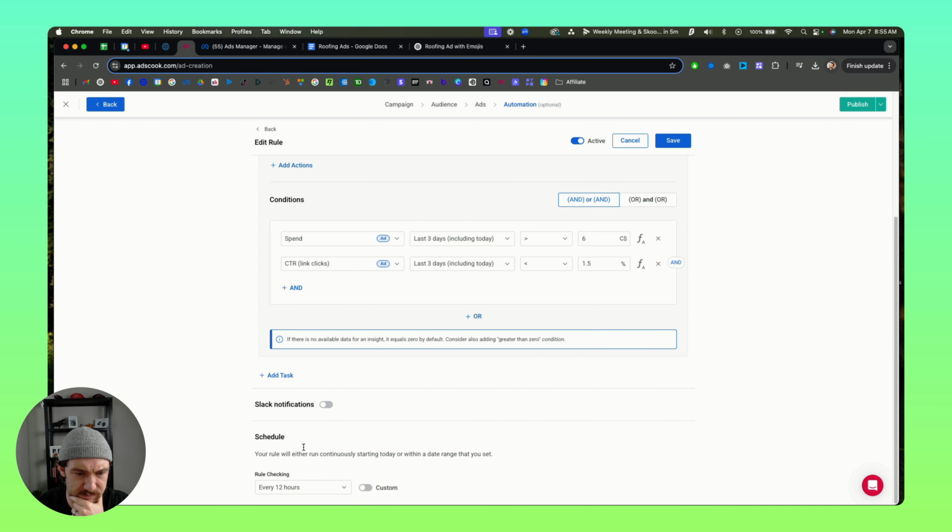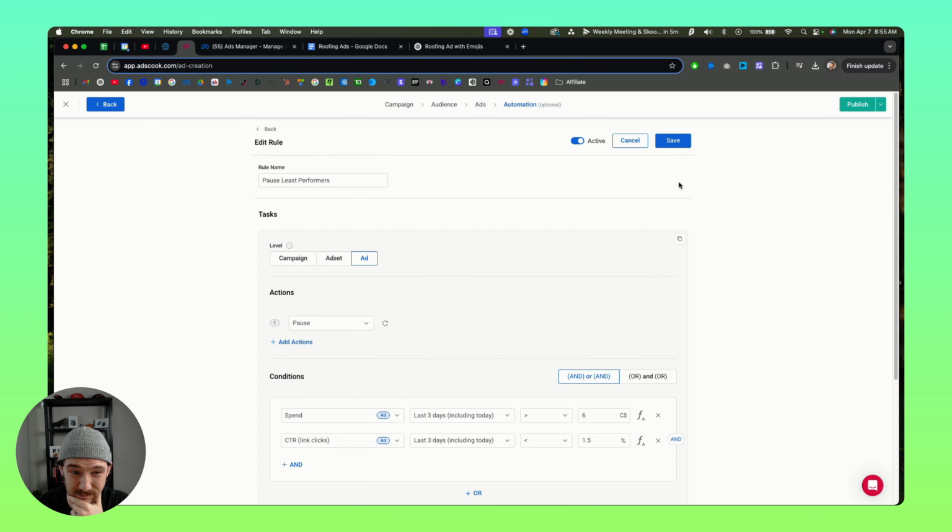So it's going to check every 12 hours. I can even send myself Slack notifications, which is pretty cool. Haven't hooked that up quite yet.